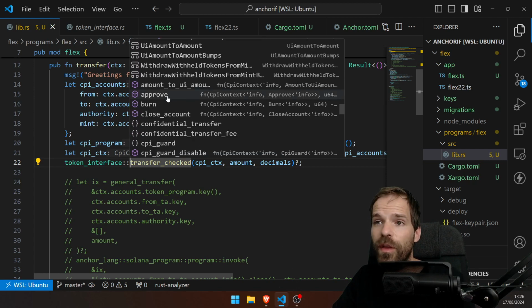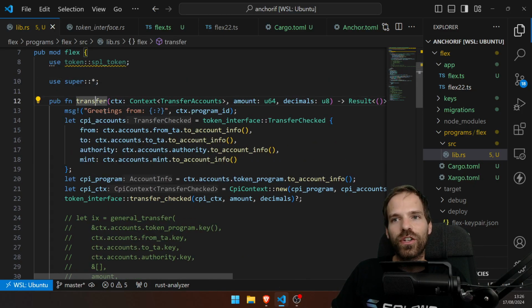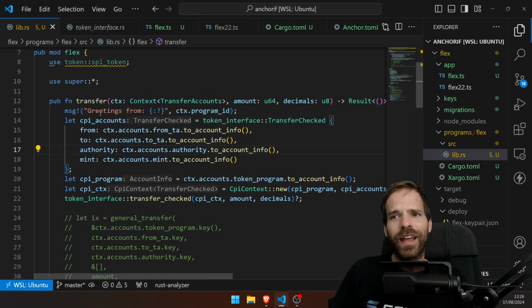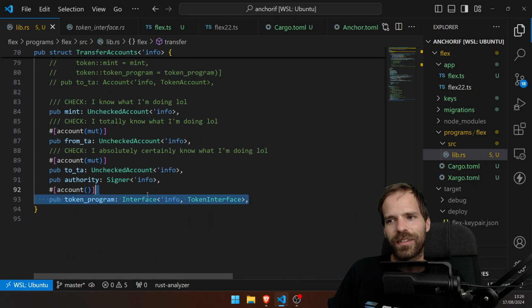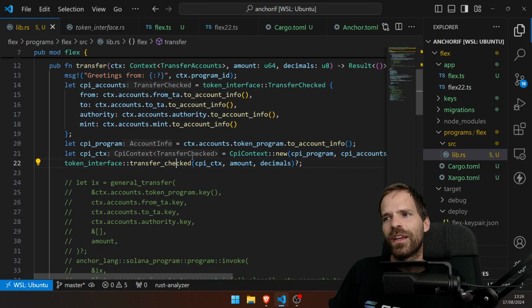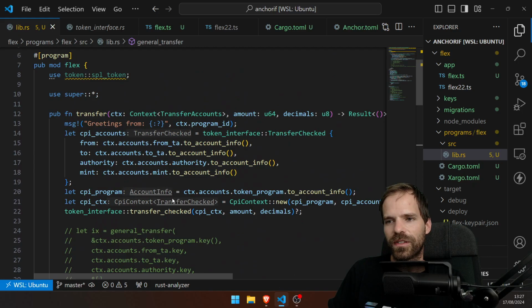But the things that both of them have, like approve, burn, close account, that will work with the interface. And we don't need to have two separate instructions, because that would be the alternative. Have a transfer and a transfer 2022 or something, which is really not nice. It's really much nicer to have this interface. And then we can just use the exact same instruction and we'll automatically use the right token program that we supplied, because both of the token programs implement that interface. And that's pretty cool. We don't need to do that manual stuff either. That was just temporary because I didn't know how that interface works.